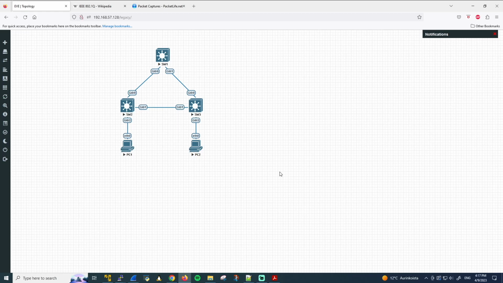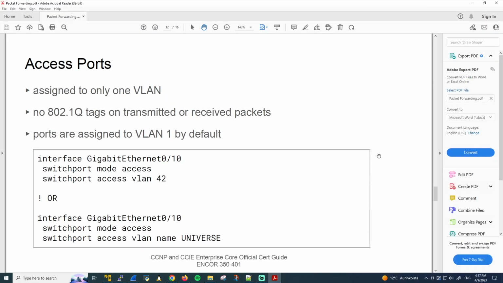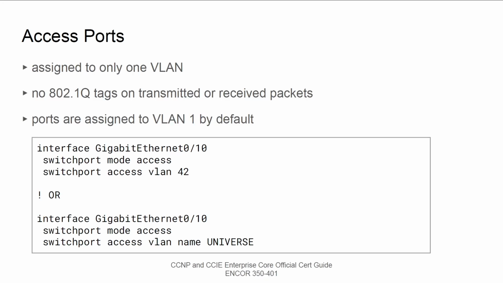Right now, let me jump back to the slideshow. In summary, the main takeaways from this lesson are: only one VLAN can be assigned to an access port. And simply put, think of no 802.1Q VLAN tags on transmitted or received packets on access ports. The two commands to remember are switchport mode access, which sets the port in access mode, and switchport access VLAN with the VLAN ID that specifies which VLAN the port is associated with.